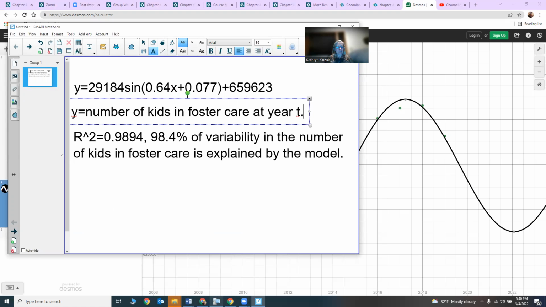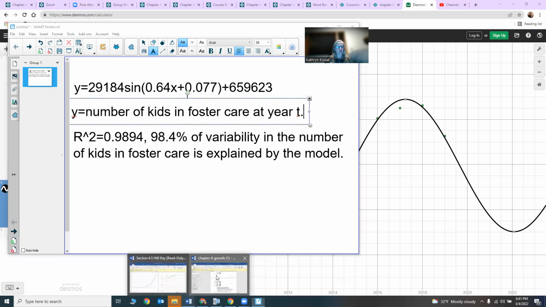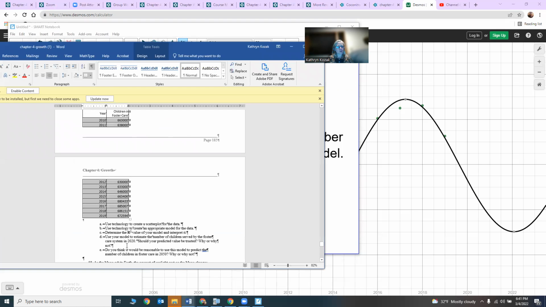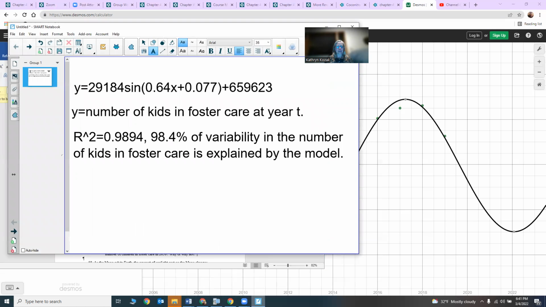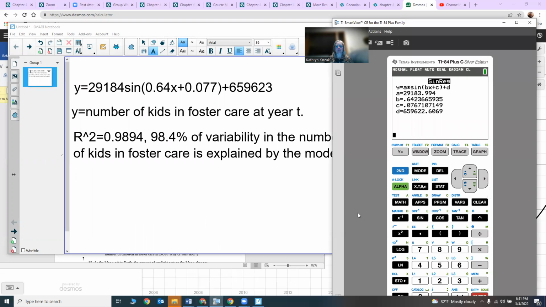The next thing that you're asked to do, let's look to see what the homework asks us to do now. This says use your model to estimate the number of children served in the foster care system in 2020. 2020, that's my input. And then we are asked if we should trust this predicted value. So we're going to go ahead and figure that out. The nice thing about the calculator is because we already put the y equal to in here, we can actually use that y equal to, going back to the main screen by doing second quit.